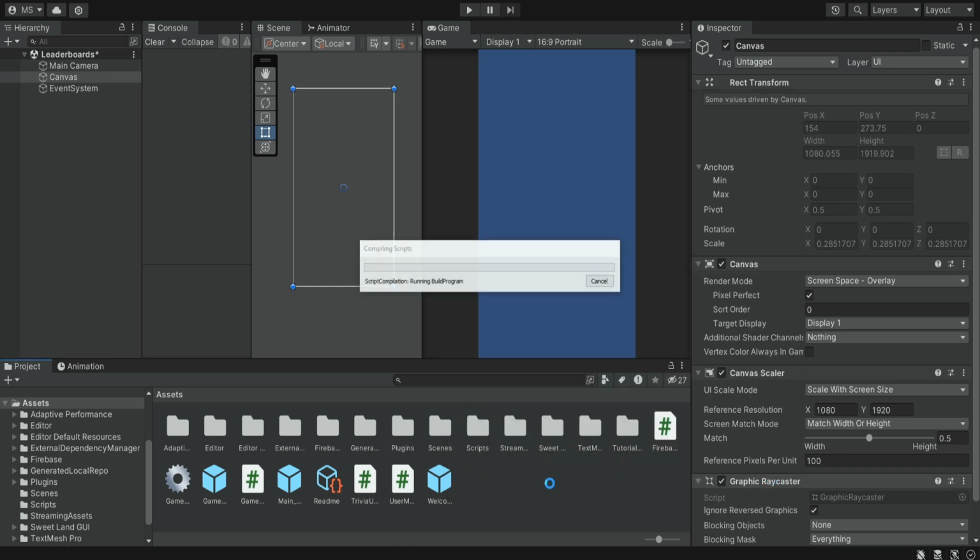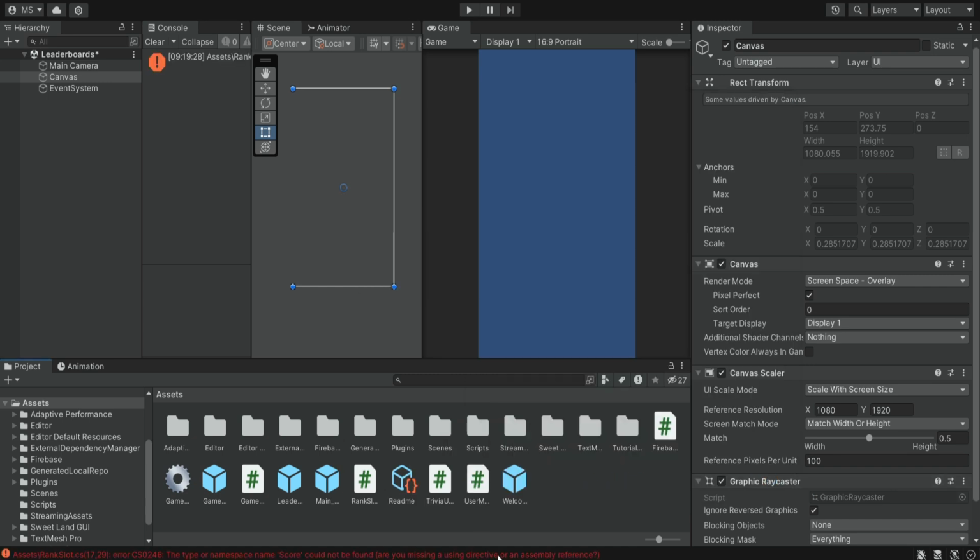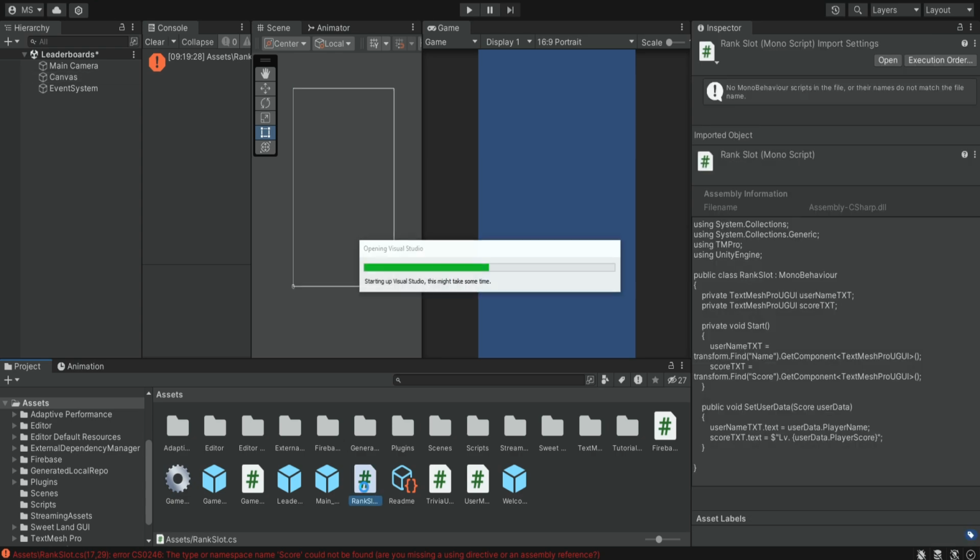Now you may get an error when you import it because we named our class trivia user instead of score, but this script still uses the score name. So we need to change this, and it's not really a problem.